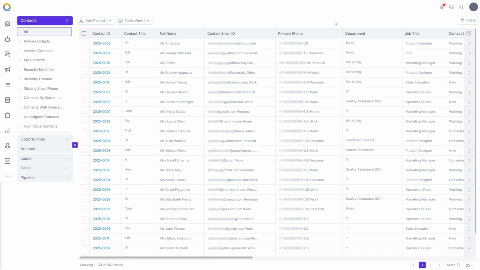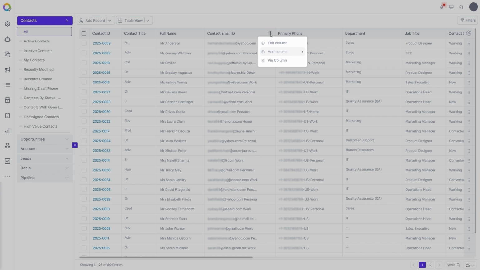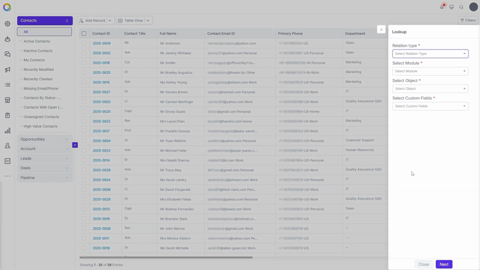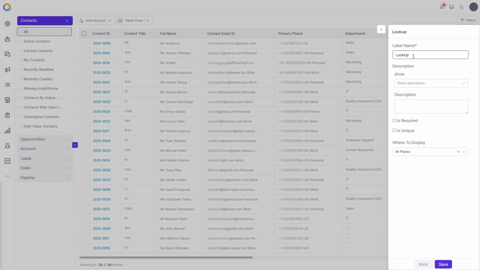To create a lookup field, the process is similar to adding any other field. You click on the ellipsis, choose Add Column, and select Lookup. In the configuration screen, you can define the relationship type, such as one-to-many, and then choose the module and object you want to link. For example, you might link contacts to the Accounts module by selecting the account object and a specific field like account name. After that, you can set the delete behavior and move on to the column configuration.